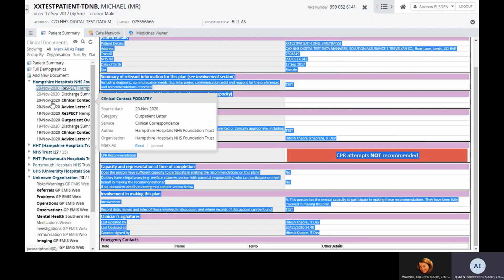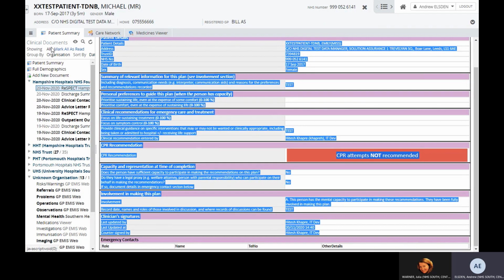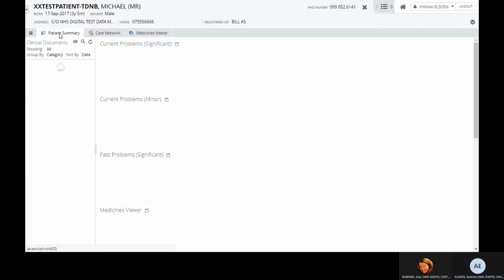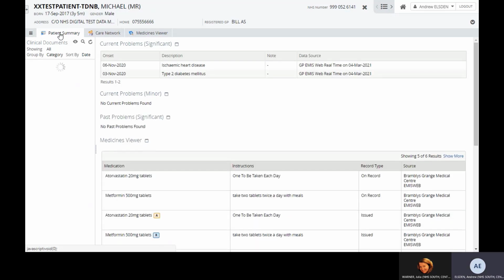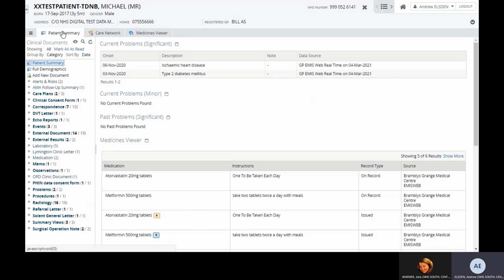If you want to return the CDV tree back to its original view, you just need to click back on the patient summary tab. And by default, it will sort it back to the original view. And again, just bear with it whilst it loads.